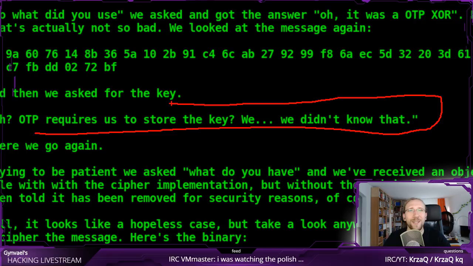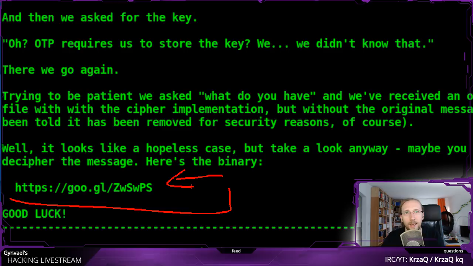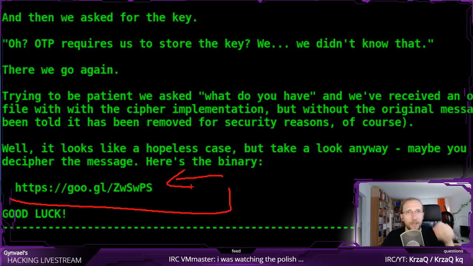What you did get was a binary, so you had to do some reverse engineering, and you would notice during reverse engineering that the key was randomly generated using a crypto-unsafe pseudo random number generator.